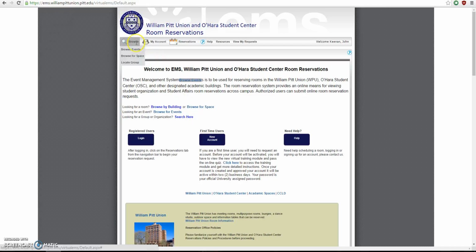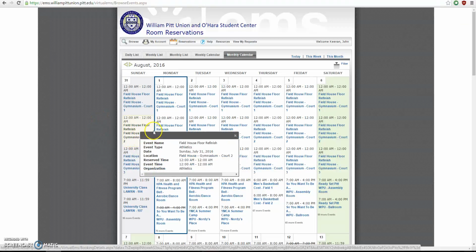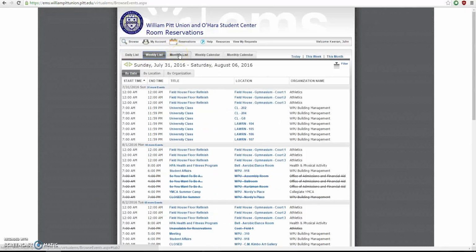The Browse tab allows you to browse for events, browse for space, or locate a group. When browsing for events, you are able to see all the events happening during a specific time frame, be it daily, weekly, or monthly.